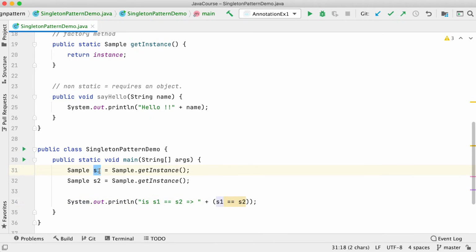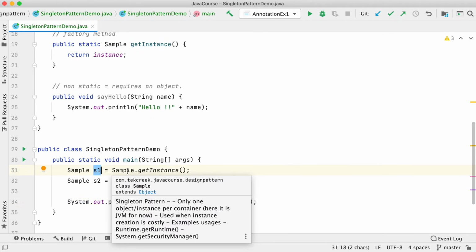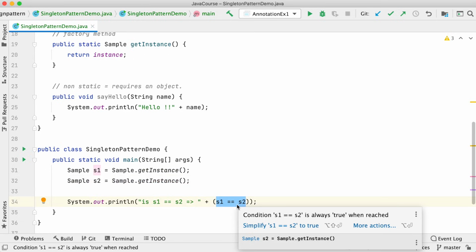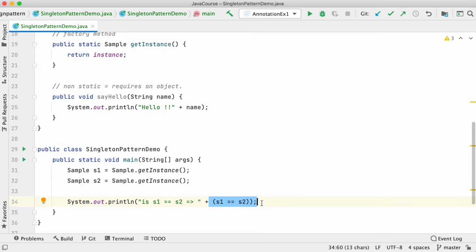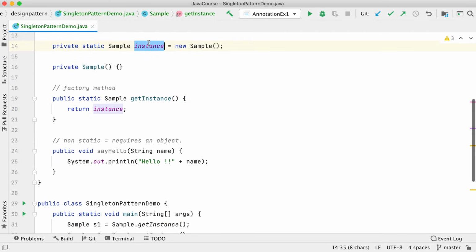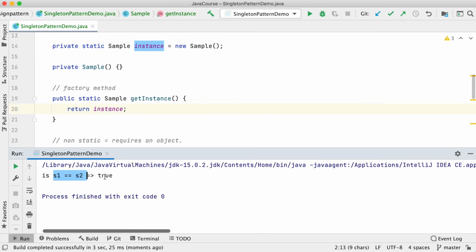So s1 is a pointer to an object. It holds some value which is the address of this object, and similarly s2 holds a reference to this object. Now s1 equal to s2 being true means both are referring to the same object. Is it going to return true? Yes, it is, because both the calls to getInstance return one single instance, that is this one. So s1 equal to s2 is true because both are referring to the same object.